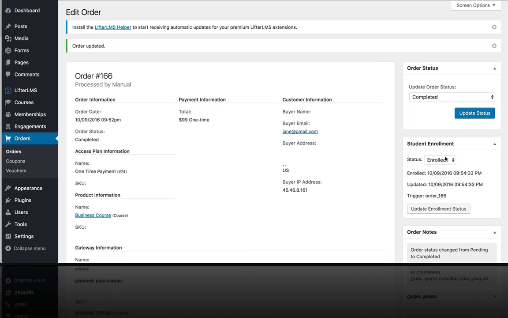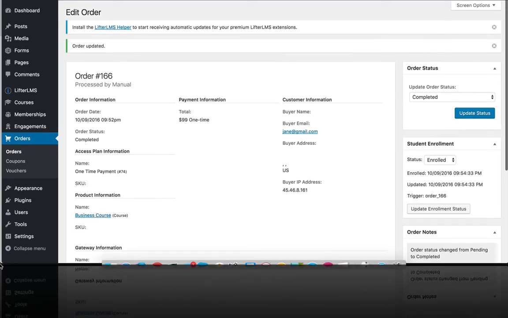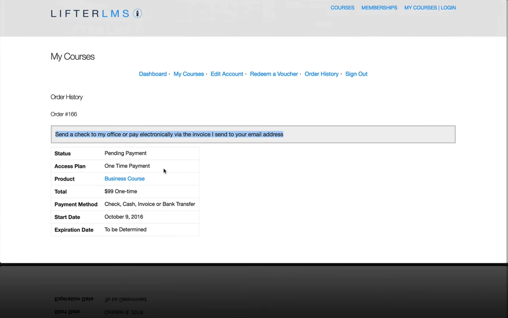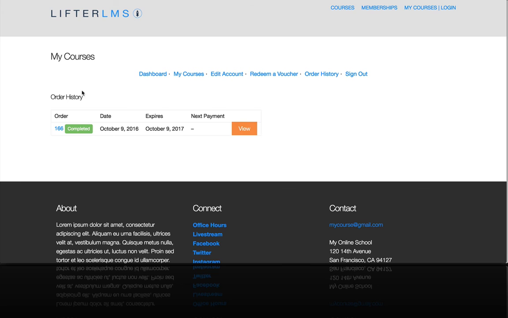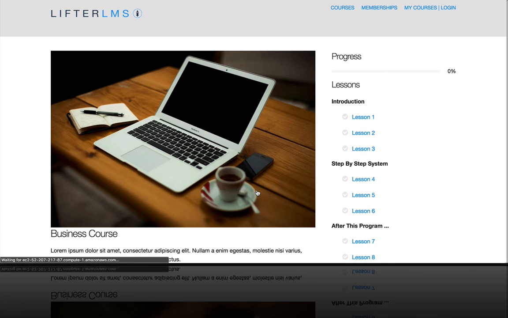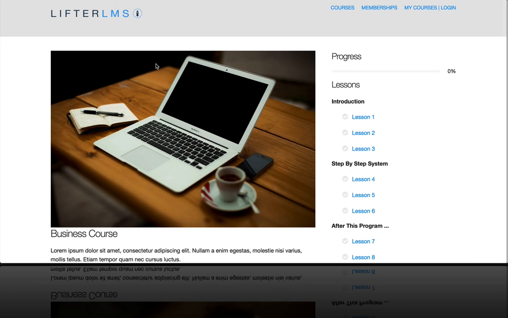Now you can see that her student enrollment changed and she is now enrolled. You can see the order notes and what happened on this order. If we go back to Jane's dashboard, if I were to log in as her, she now has access to this business course. If you go into her order history, she can see where she completed this order, and she can now access the business course that she just purchased and start taking that course. And that's a quick tour of the LifterLMS manual payment gateway.